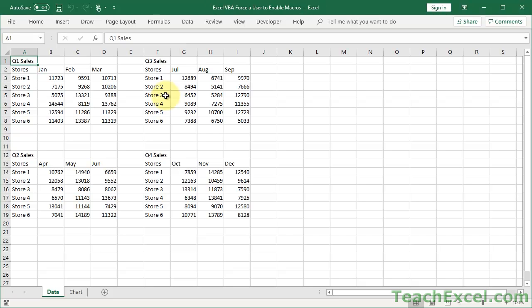Now, in order to force the user to enable macros, we, interestingly enough, need to use some macros. So since I've just shown you how it works, I'm going to go to the macro itself and I'm going to explain step by step every little piece. Now, if you don't want to watch the entire tutorial, just download the file from teachexcel.com and you'll have the macro there and it's ready to go.